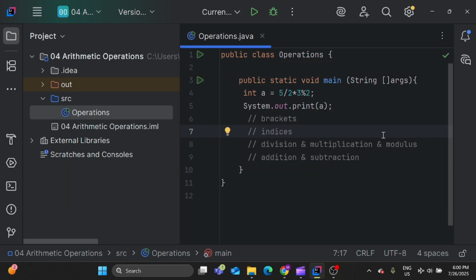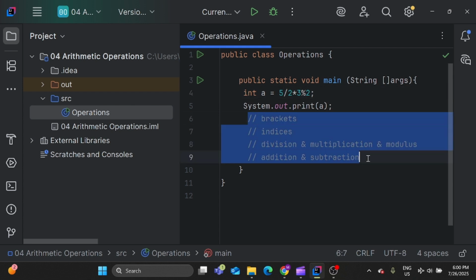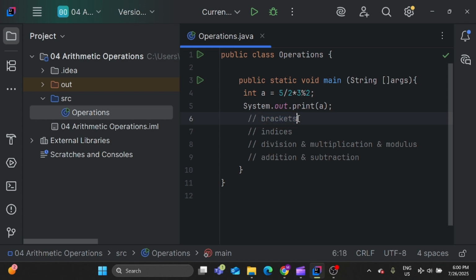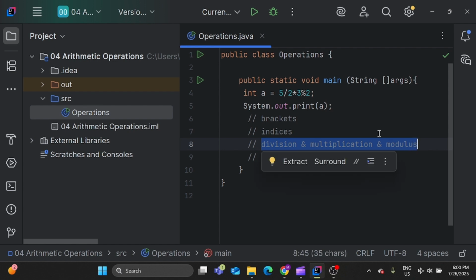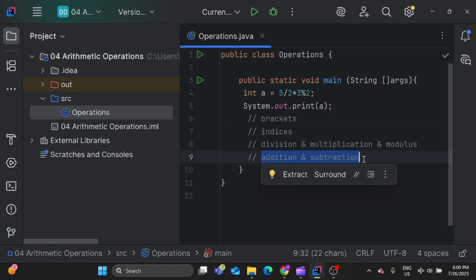So before ending this video, I wanted to discuss with you guys the order that the operations get executed in. So Java follows the BIDMAS. We've all learned this in math, but basically the highest precedence is for brackets and then the indices. In Java, division and multiplication and modulus, they have the same precedence. Addition and subtraction have the same precedence as well, and they are both the least important.